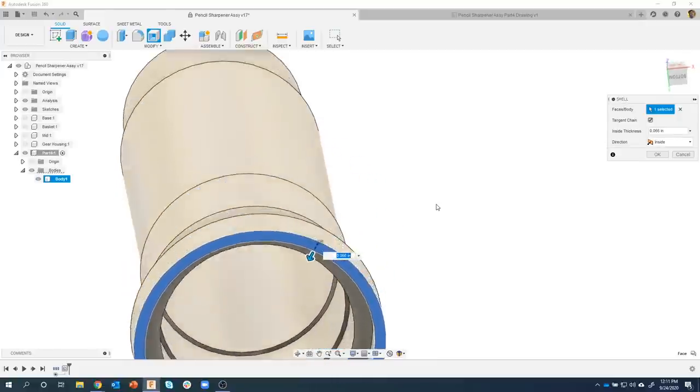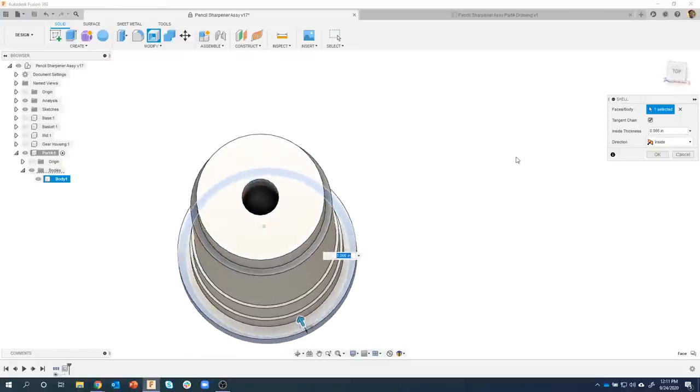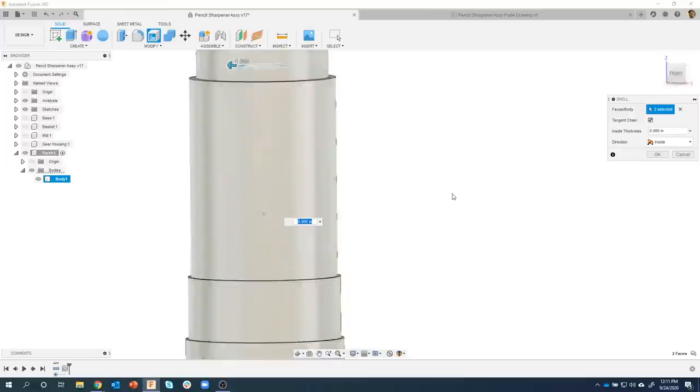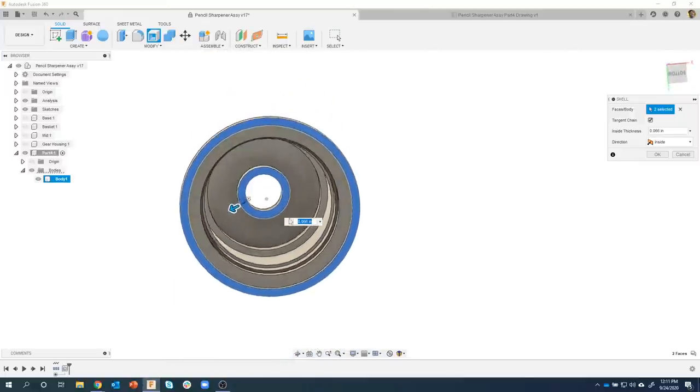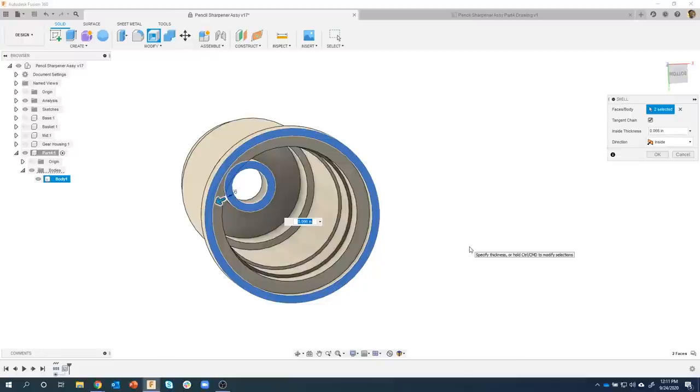But I also want to be able to see through that hole. So instead of just selecting the bottom face, I'm going to also select this inside flat face right here. And now you can see that we're looking through the model. So it's shelling all the way through. You can have more than one face to open up when you're doing your shell.